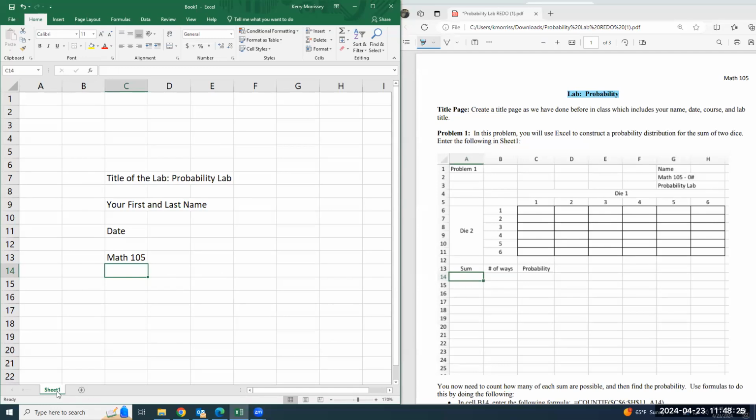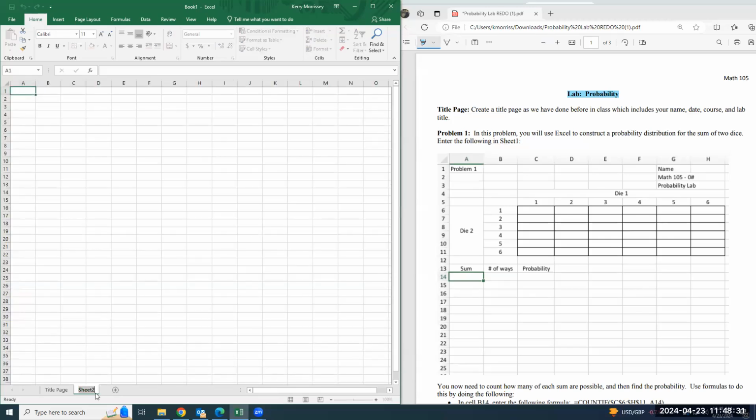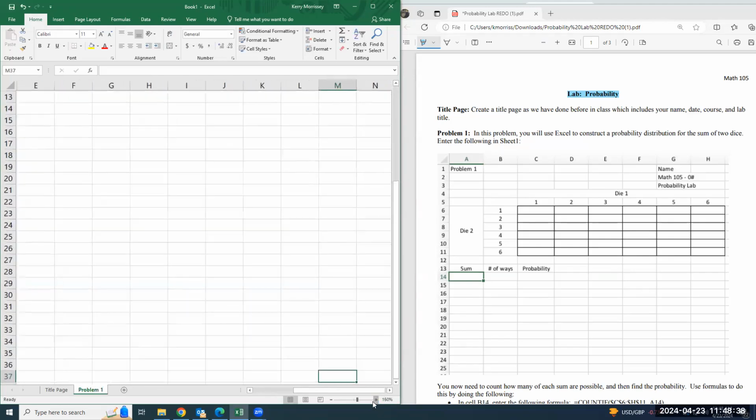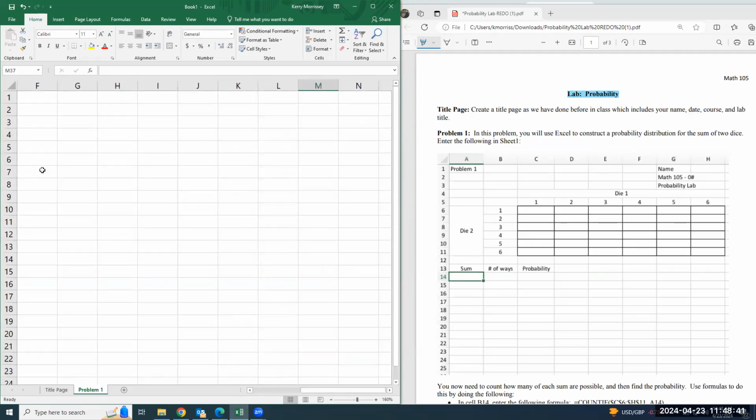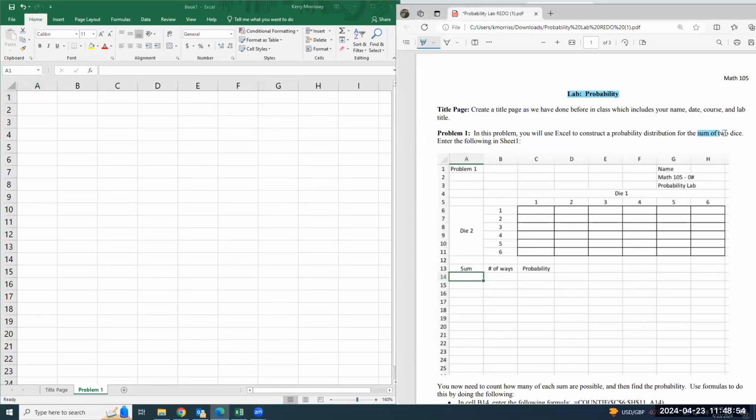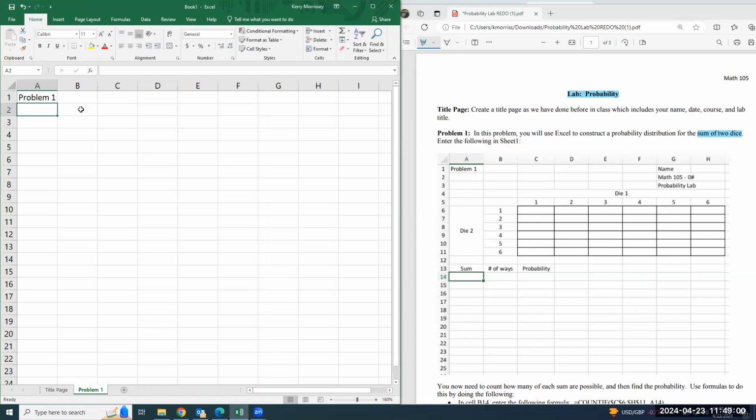So now let's go to problem 1. We can title this as your title page in case we look back later. We'll label this as problem 1. Again, I'm going to zoom in a bit. So up and over, we're going to follow this template. So it says, in this problem, you'll use Excel to construct a probability distribution for the sum of two dice. So enter in the following sheet. So we're going to write problem 1. And I'll make sure that everything's nice and fixed.